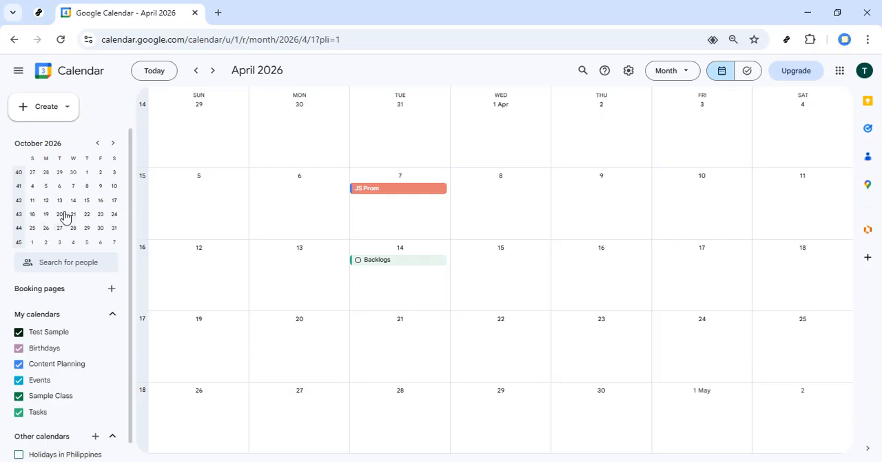Once you've found the right month in the small calendar, look for the exact day you want within that month. The days are arranged in a standard calendar grid, just like a normal wall calendar. When you see the date you need, simply click on that day.